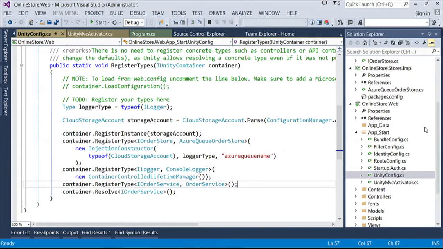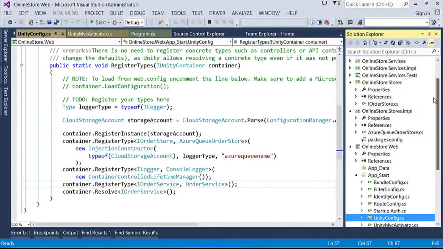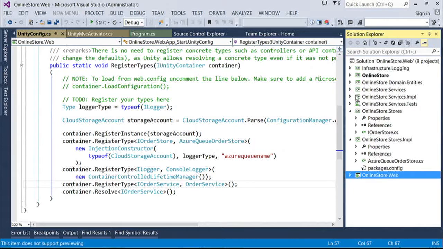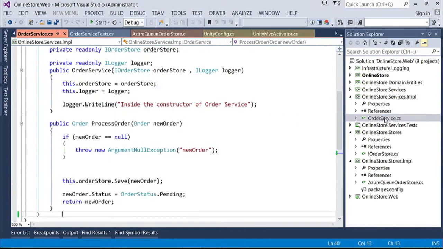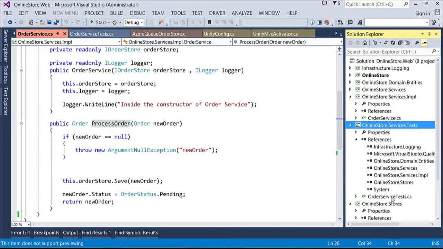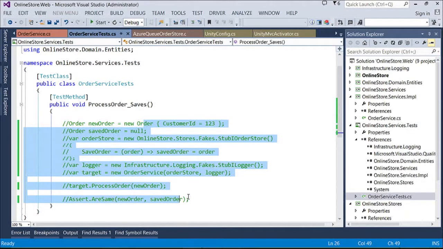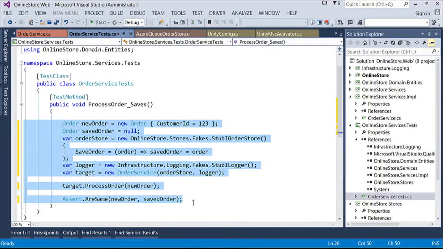So let's talk about unit testing a little bit. What we have here is an order service that we want to test, and we want to test the process order method of that. I've got a test project, and I've got my user services implementation. This is the class I want to test, and this method in particular. In my test project, I've got a test class here. I'll go ahead and uncomment this code.